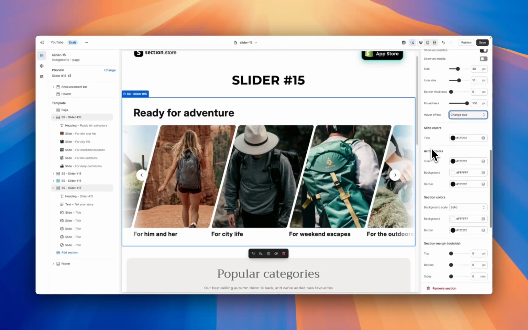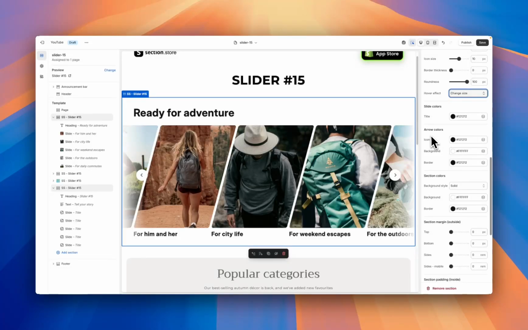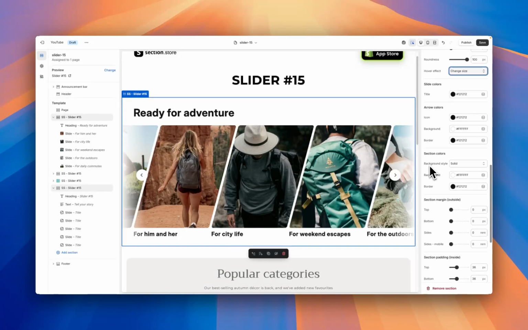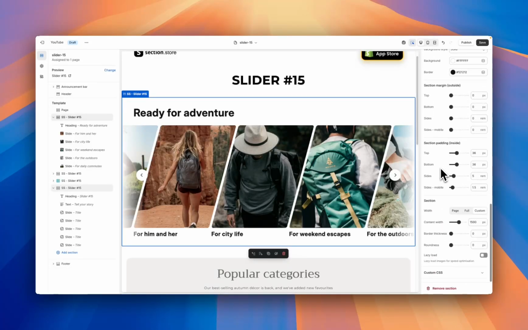Below that, we have some color settings, pretty standard for every Shopify section. You have a color for the title, you have 3 for arrow colors, the icon, background, and border. Then for the section color, we have background style, it's a solid color. Choose what that color is, and then a border color if you're using it.